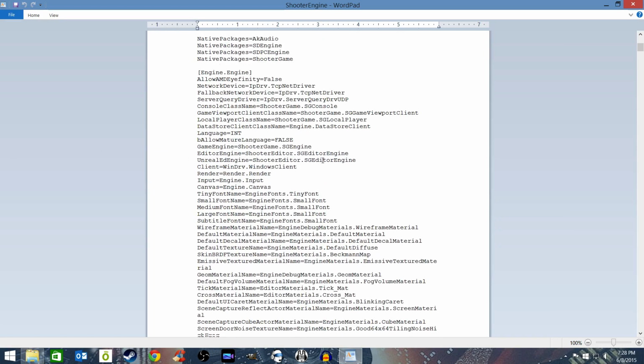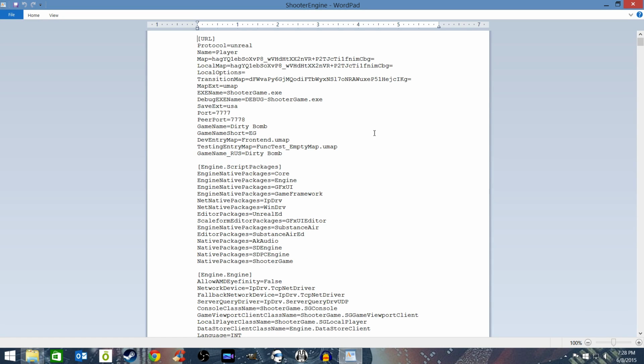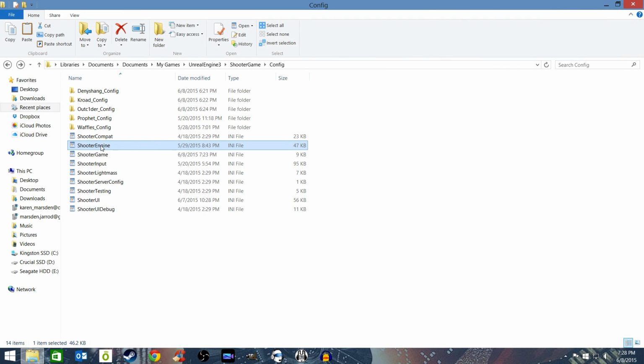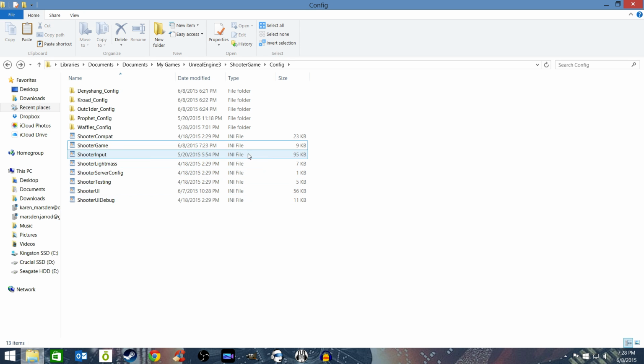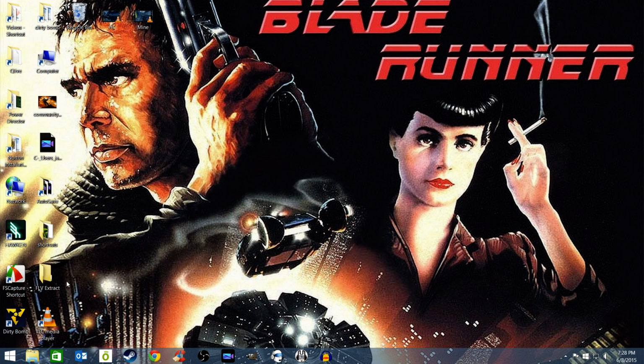This is basically all your graphics settings, all your niceties of the game. This is my modified one, which is based on Outsiders. I'm actually going to delete it, so I'm not going to have anything in there. I can close this down. So I have no config now. I can launch the game, and the game will actually create a brand new shooterengine.ini file.